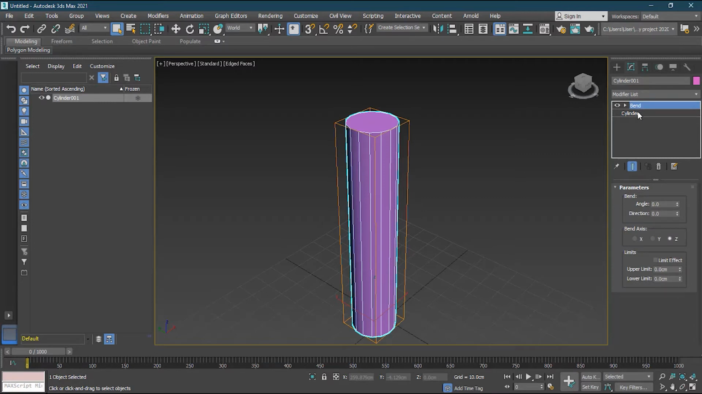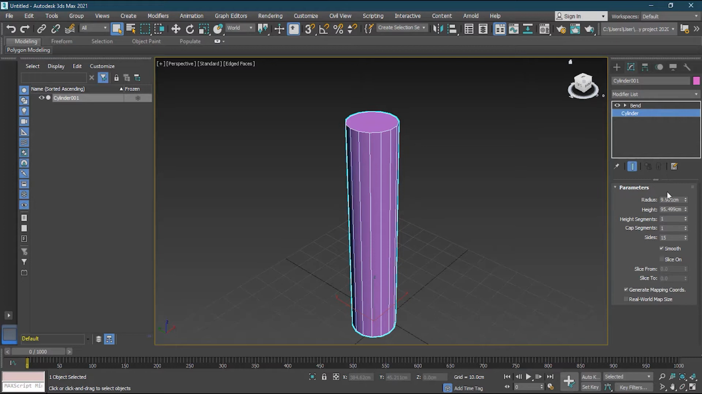Okay. Now if I want to modify my cylinder, I have to go back into the modifier, then go to the stack, then click the cylinder, and whatever changes I want to do in the cylinder, I can do it. And if I want to go back to the bend, I will just click on the bend.